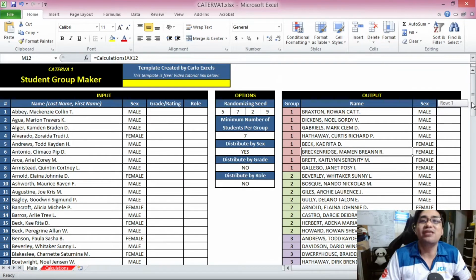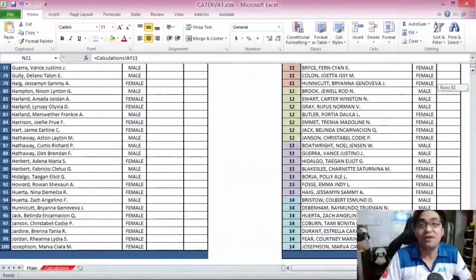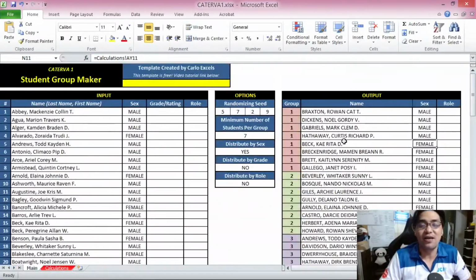Once you put yes into the distribute by sex option, what the template is going to do is, as best as it possibly can, distribute the males and the females into the different groups, making sure that no group has too many males and no group has too many females.